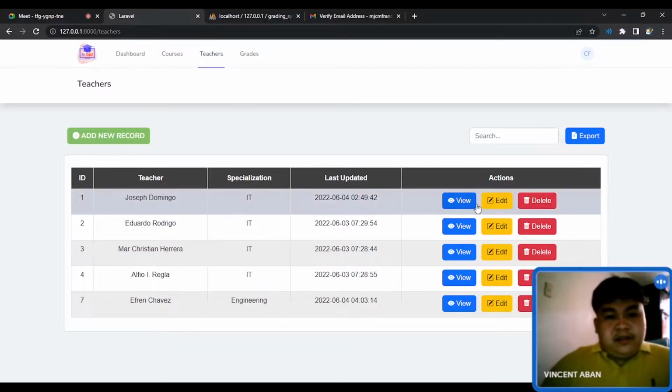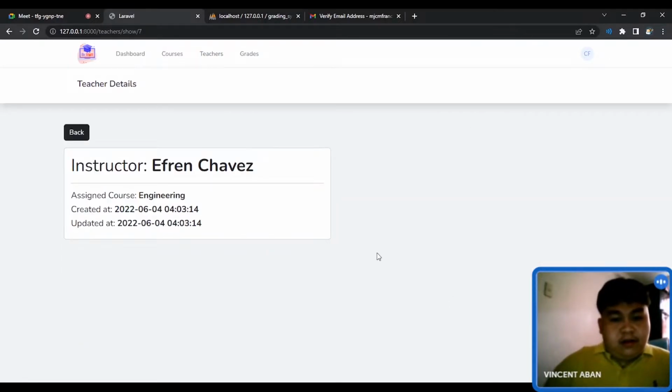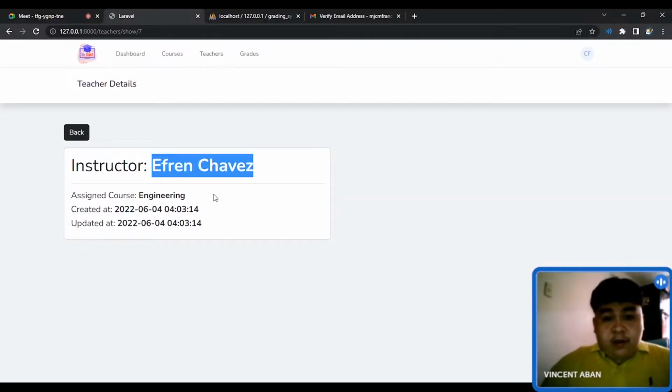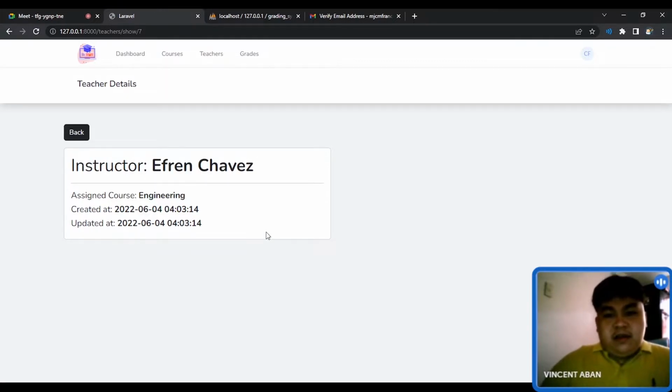Next is the view button. When clicking the view button, it will show a snippet of info about the instructor and their assigned course. Now let's go back to the table.